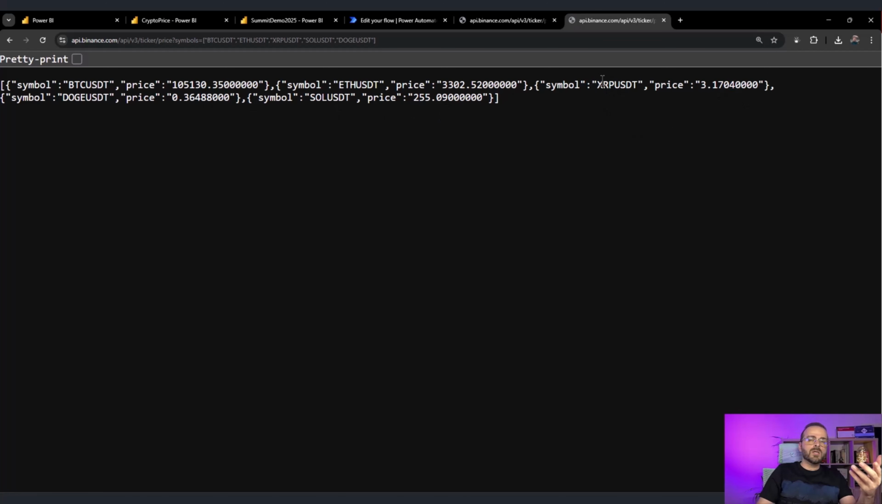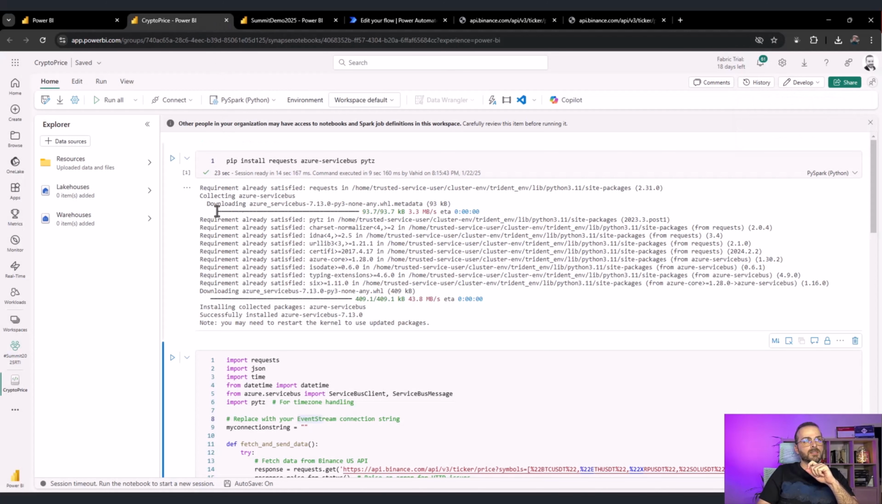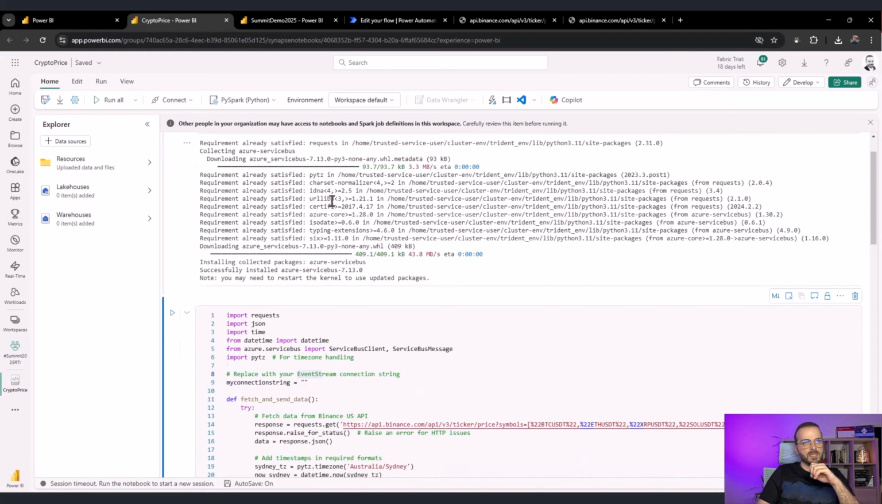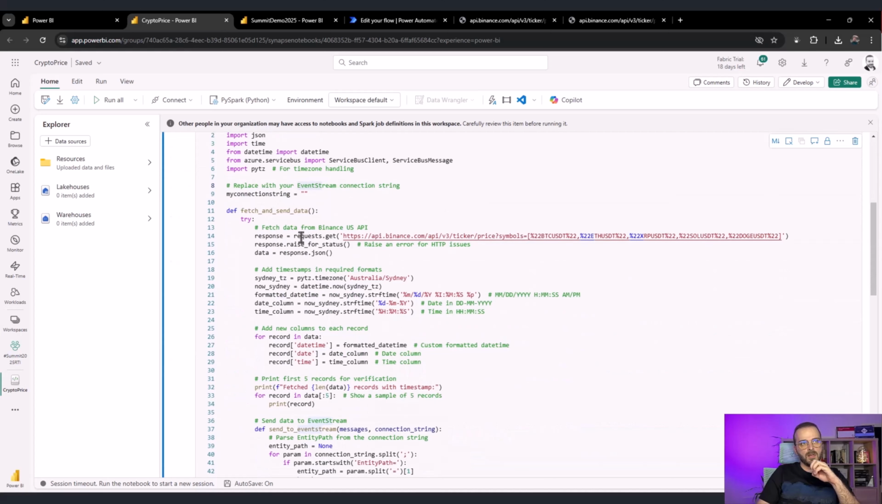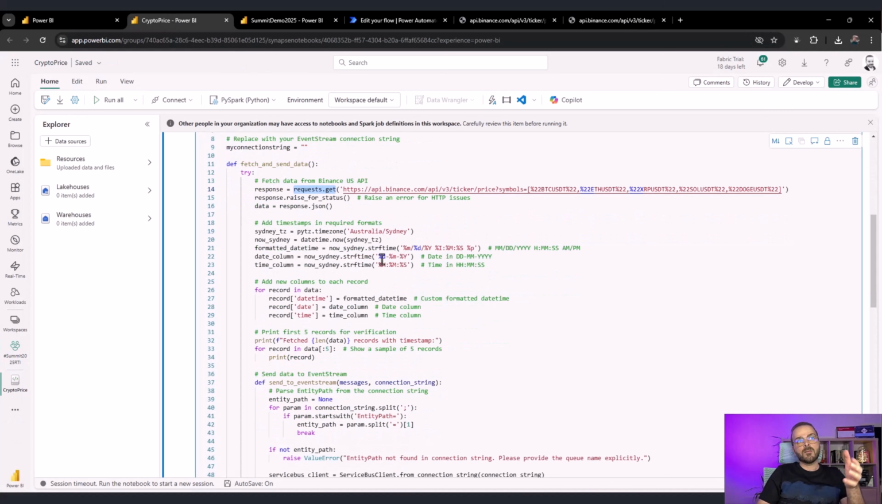So what I want to do is create a notebook to run this API and send this data to an event stream to be able to save it into a KQL database. And for that, I wrote this notebook here. First I install Azure Service Bus, and then I write some code here. Then that's a request get, which is the API I showed you here, and you know what the output is. And I add some more data to that.